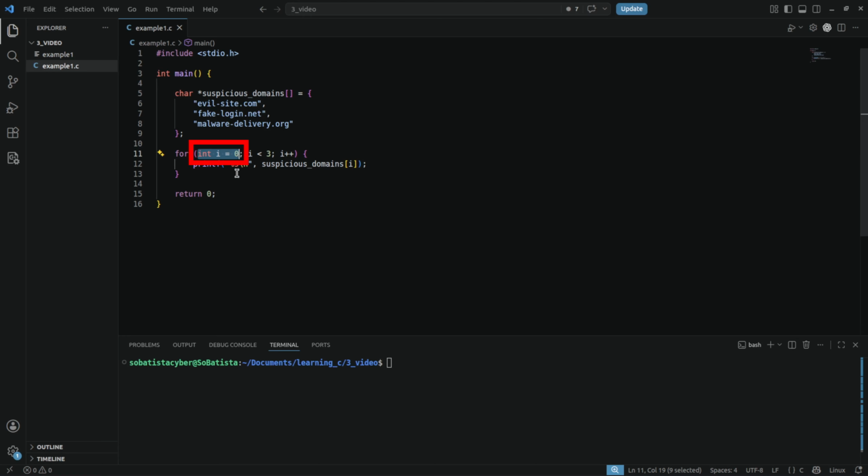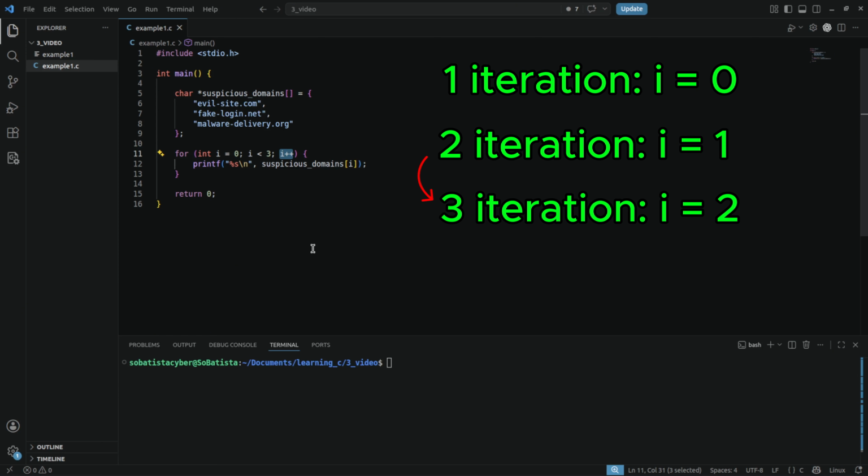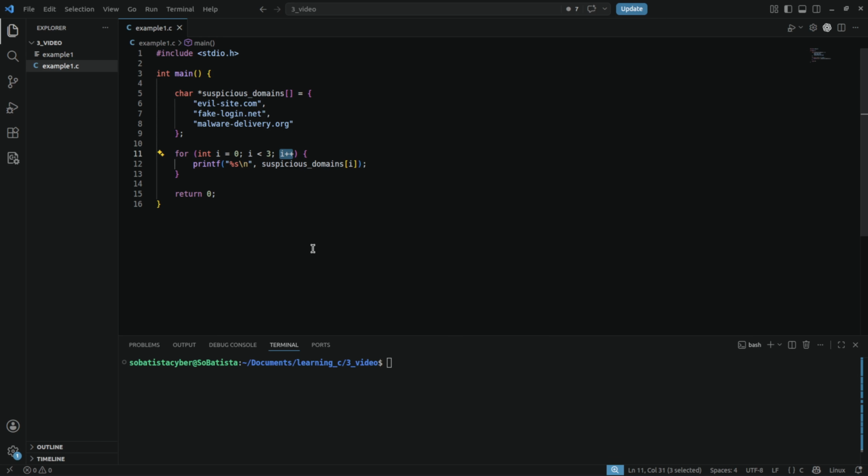The first part starts the loop at 0. That matters because arrays start at index 0. Then the second part is the condition, so the loop keeps running while i is less than 3. Lastly, we have the third part, and this increases i by 1 after each loop. So the loop runs with i equal to 0, then 1, and then 2. When i becomes 3, the condition is no longer true and the loop stops. Now in this line here, the value of i changes each time the loop runs.